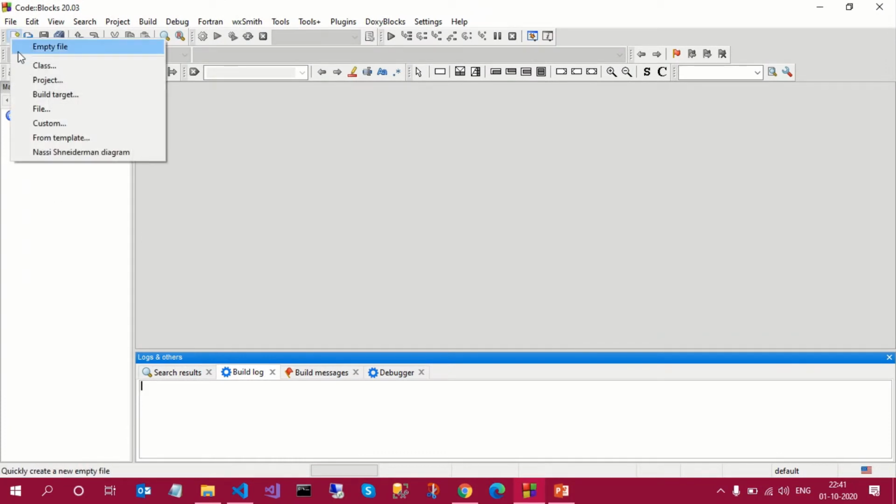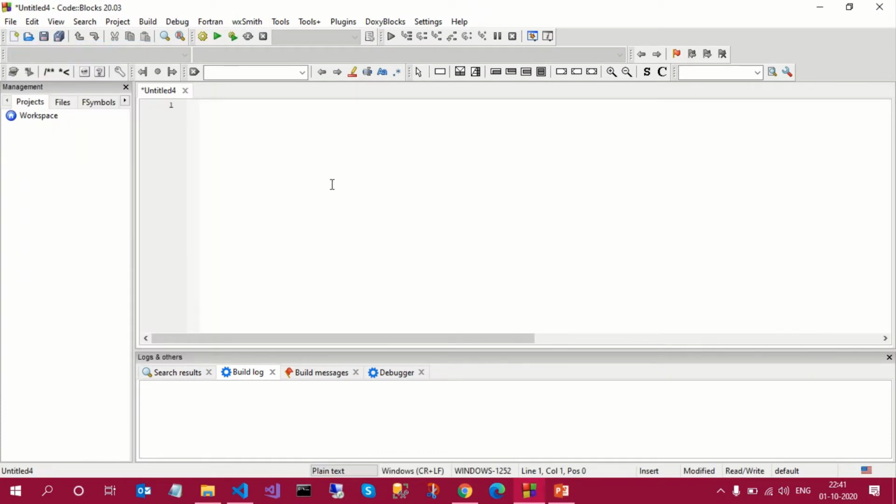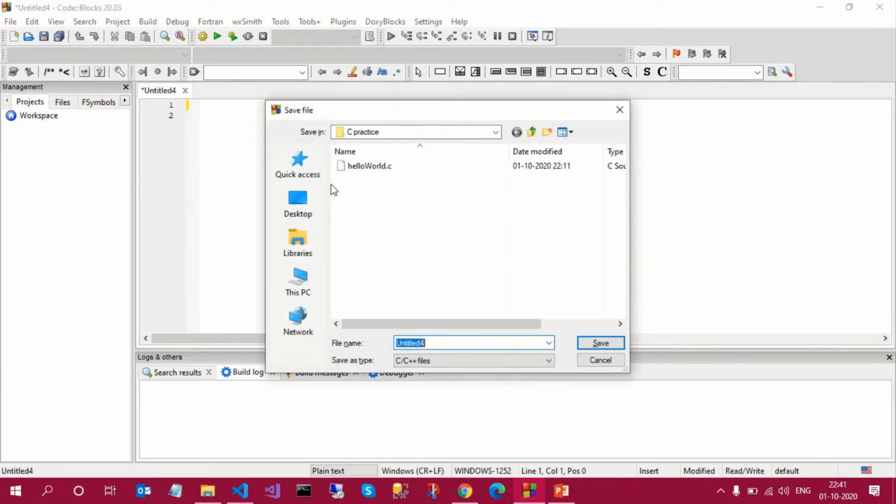Let's take one blank file. I'll take one empty file. I'll just save it first. Last time we did one program called hello world. Now we'll just save it as positive-negative.c.